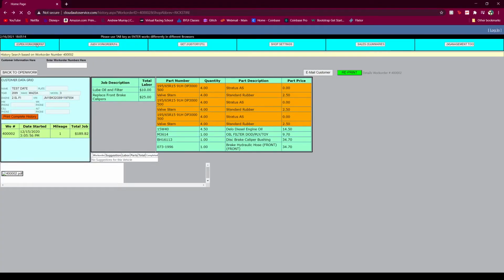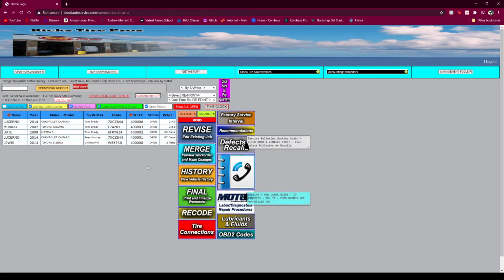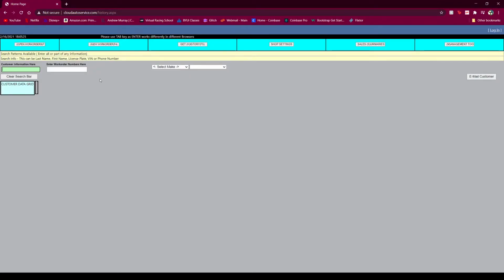Another option that we can use to pull up history on a vehicle is once you're back at the open work order screen, you can just click on the Get History button at the top of the screen. It will then bring us to a page where we can either enter in the customer information or the work order number if we have that on hand already. For our instances, we'll use the customer information and we'll just enter in the customer's last name, which is Date.